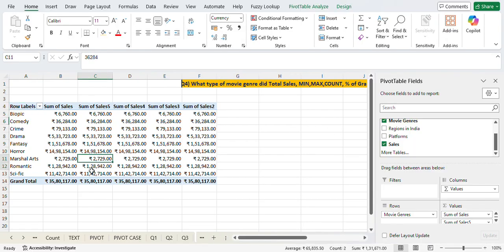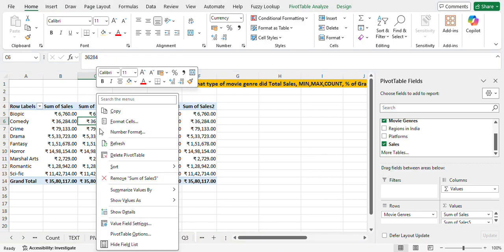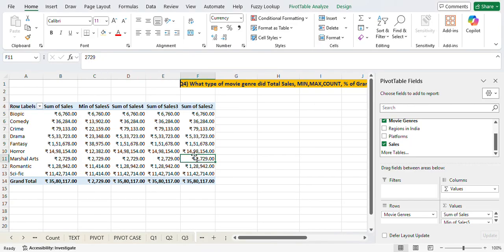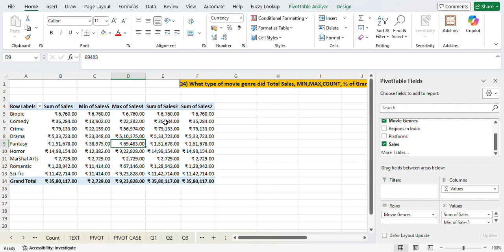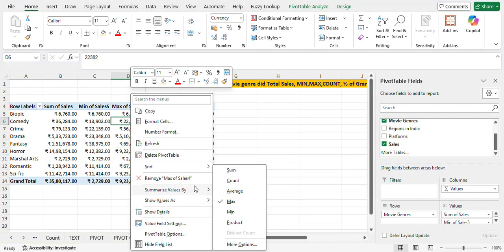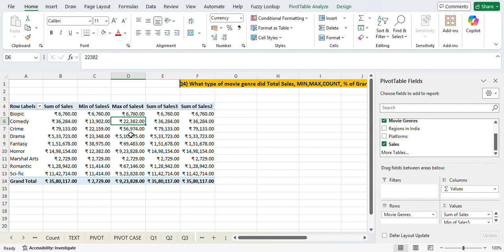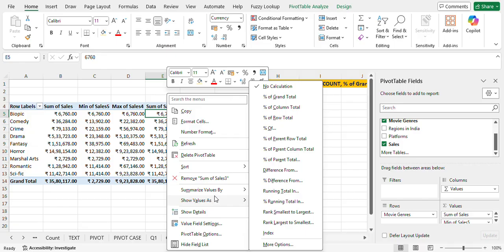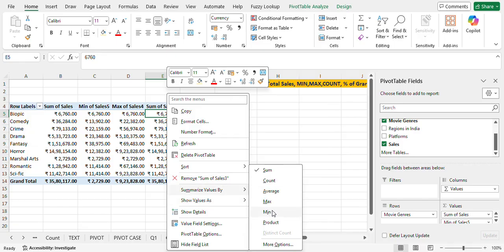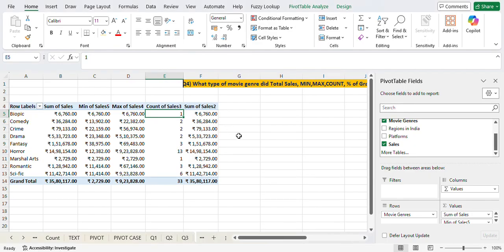Now to change this into minimum, maximum, how will you be converting it? Just do right click, summarize values as minimum, minimum sales. Then right click, summarize values as maximum. Do it once again, summarize values as maximum. I think this one is maximum. Then right click, summarize values by count.